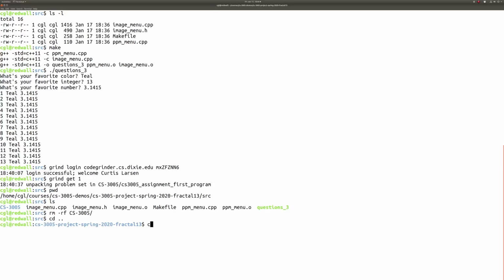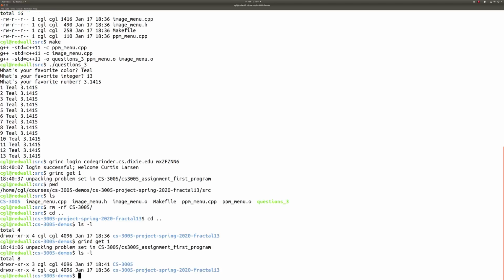I'm going to go back up a couple of levels. So now I'm in a directory that's at the same level as my repository, and this is where I'm going to actually do that grind get. So now I have two directories here. I've got the one that has my source code, that's my full project for the semester, and then I've got this directory here that is for code grinder work, just to do the unit tests.